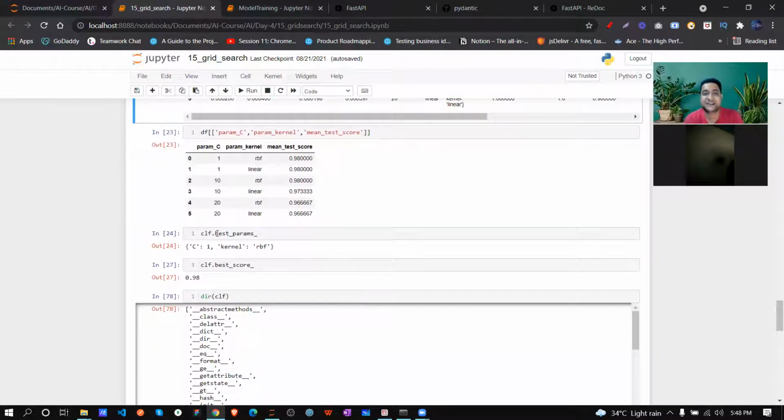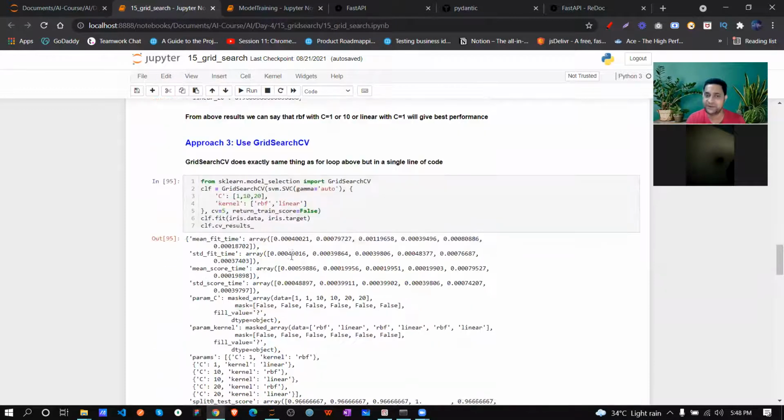Or you can just write it this way: best params. It will return the best parameters, and best score will return the best score. Very simple. So this way you can play around with your hyperparameter tuning.